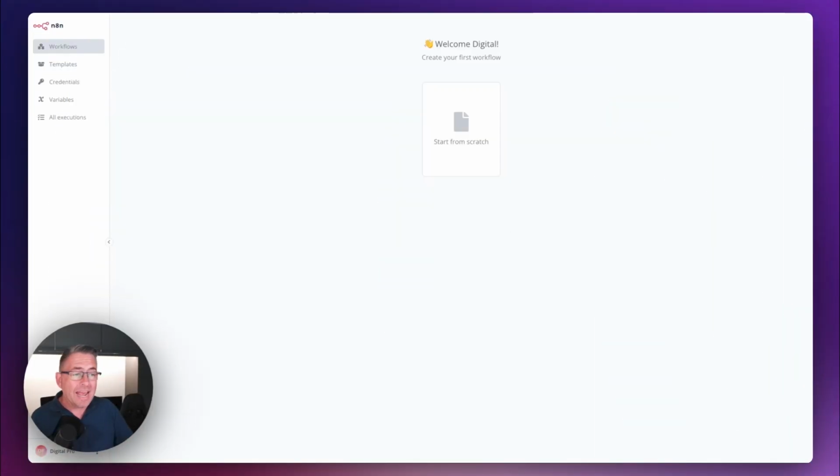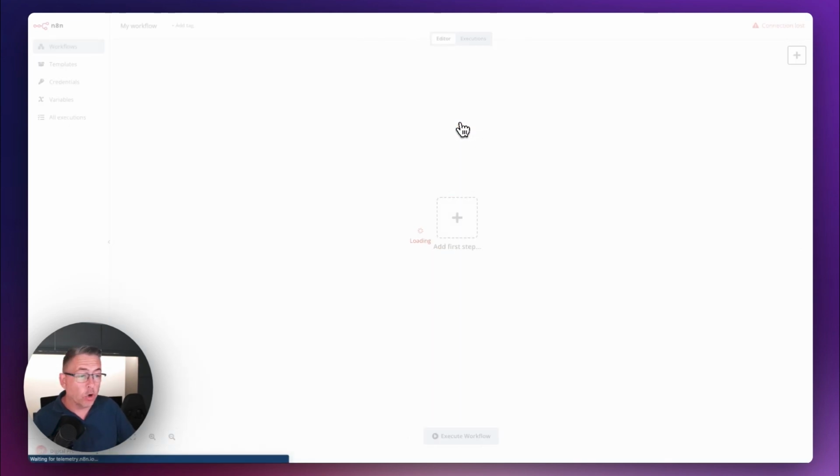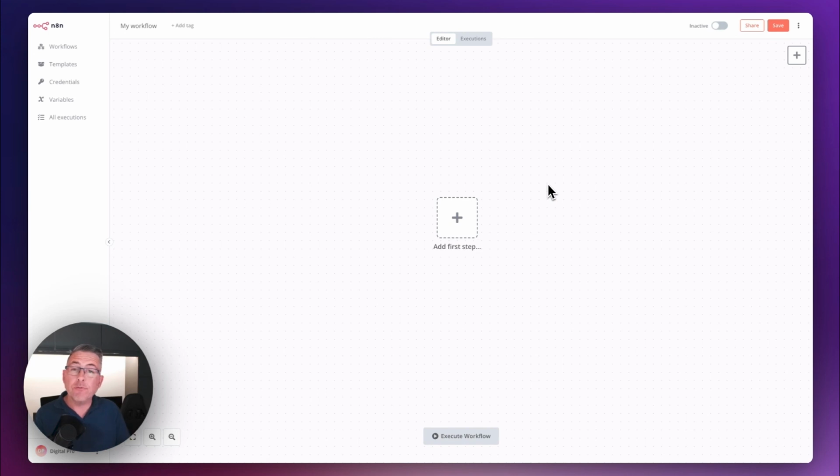So here I am back in n8n. I'm on the workflow screen. I'm going to hit the start from scratch option here, and here we are. We're going to add the very first step to our workflow. What I need to do is take a request from FlutterFlow, and then pick up the message that I'm going to pass in via the URL query string.